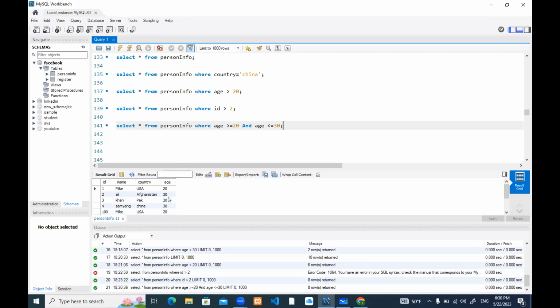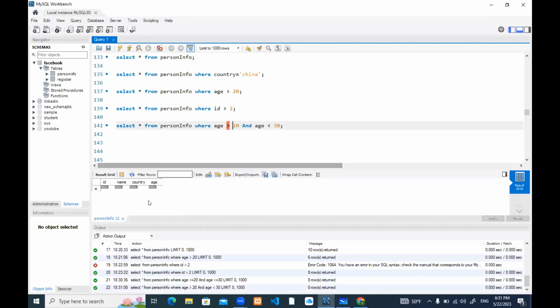We can see that we take only the range of 20 to 30. We do not see any value which is greater than 30 or less than 20. We just put them in a range. If we don't put these equal signs, what will happen? Let's run it first. We can see we don't see any record because it says that the age is greater than 20.